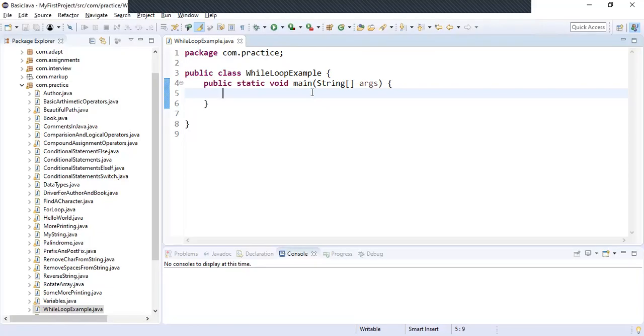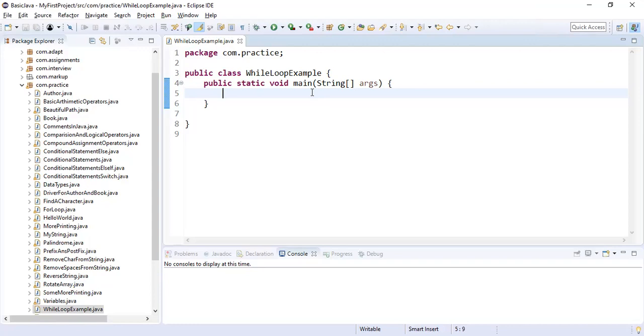In this video, we will look into the two other types of loops. One is the while loop and the other one is the do while loop. So we will get to know which loop to use when. Let's see the while loop first.